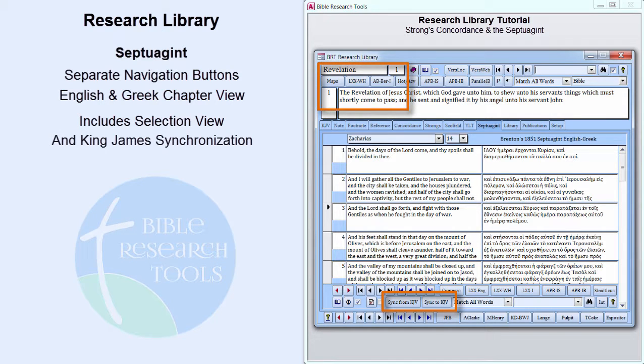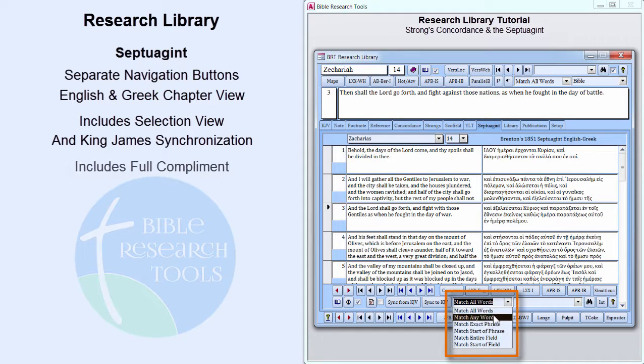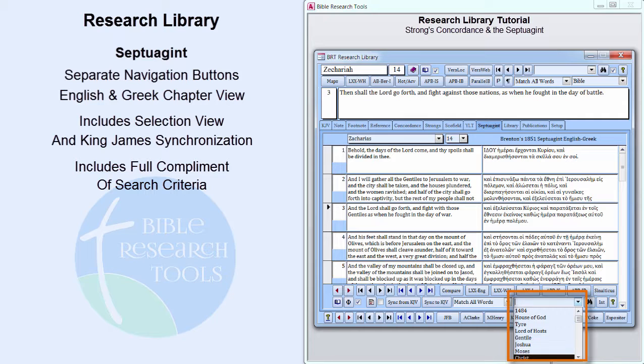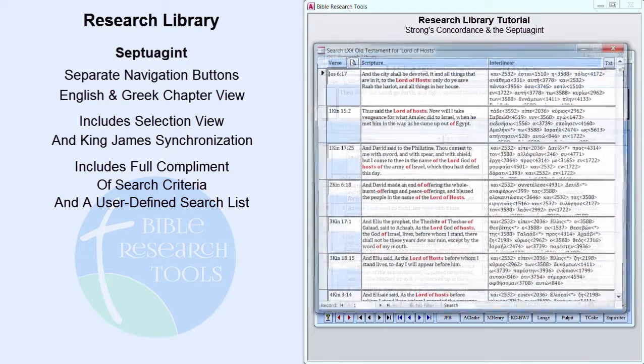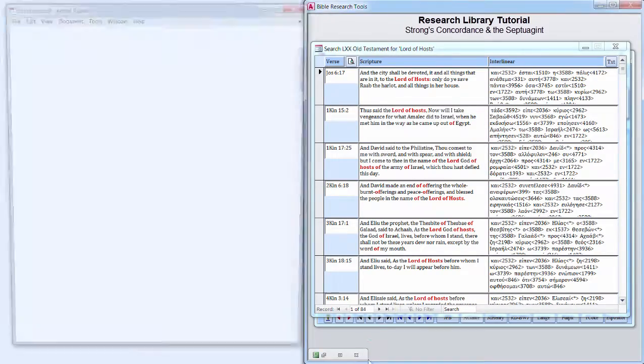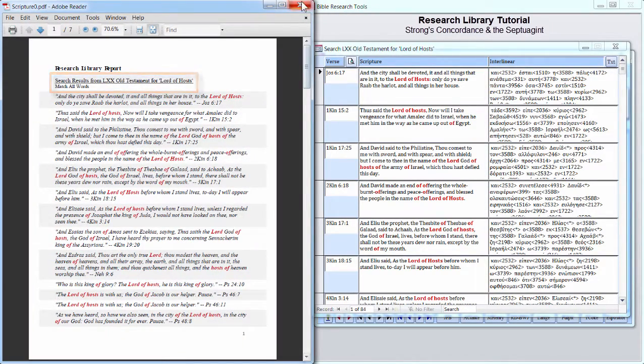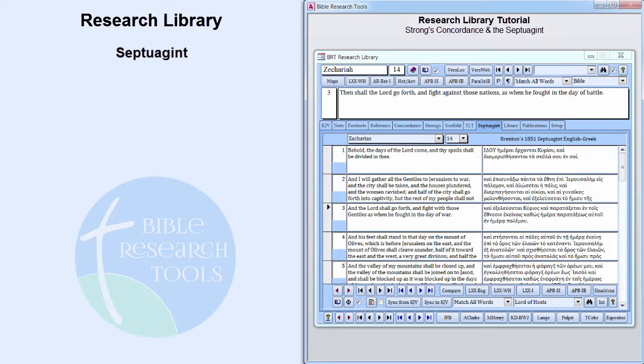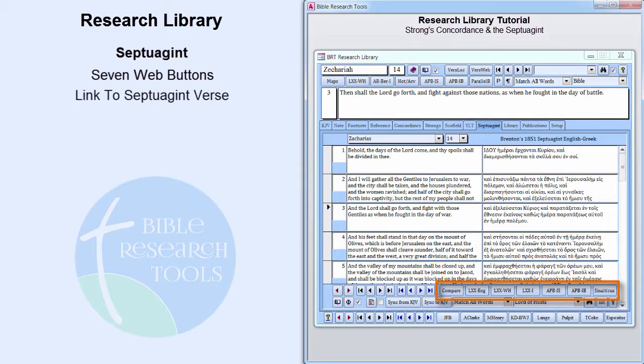Click these buttons to synchronize the verses of the Septuagint and the active version. The Septuagint search engine has a full set of search criteria. The search box also contains a user-defined search list, as do all search boxes. The results can be filtered when needed and then previewed in the active viewer. The form also has 7 web buttons that are linked to the current Septuagint verse rather than the active verse.